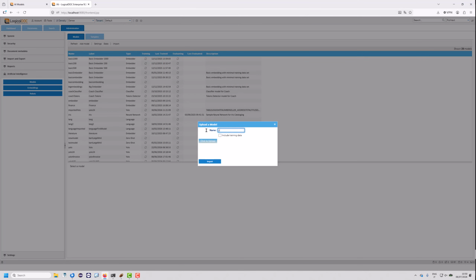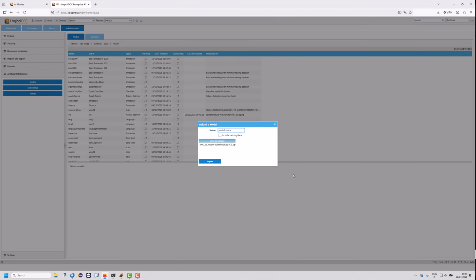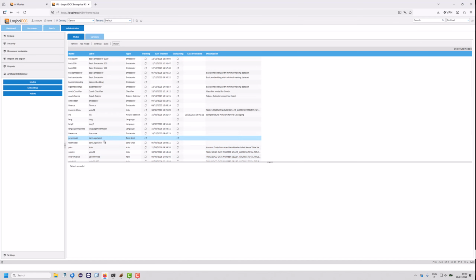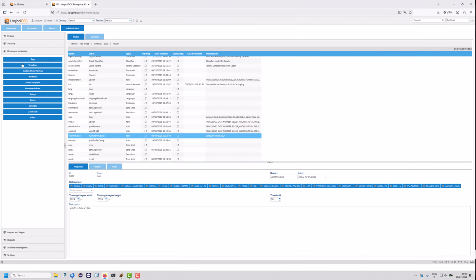Now, let's import the downloaded model. After the import, select the model to inspect its properties, including the available categories, also known as labels, and the training image dimensions. For illustrative purposes, we'll create 2 attribute fillers to extract information from our document.